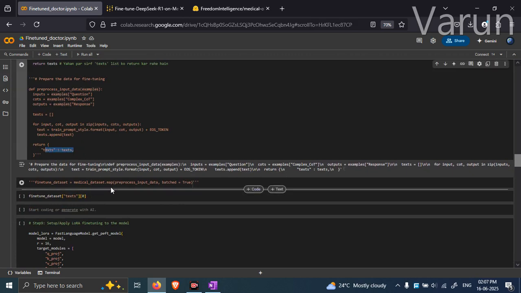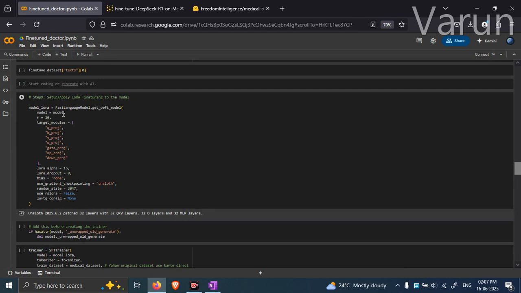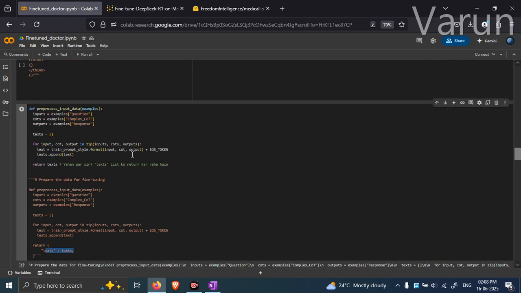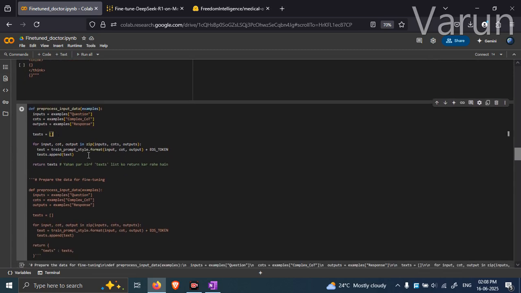Then after that, we would map the preprocessed input data onto the fine-tuning medical dataset with batched as true. But now it's not required. We can directly put it into the PEFT model itself. When we do low rank adaptation, it then updates. After that, we'll be making a text as we go through it.